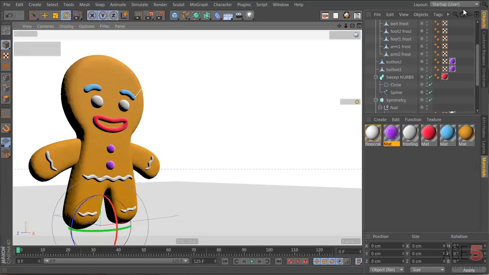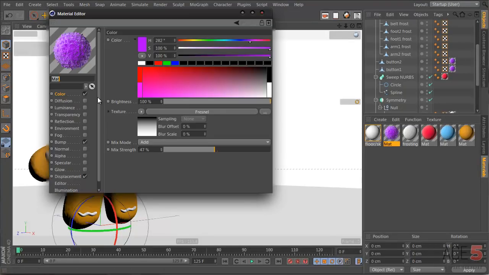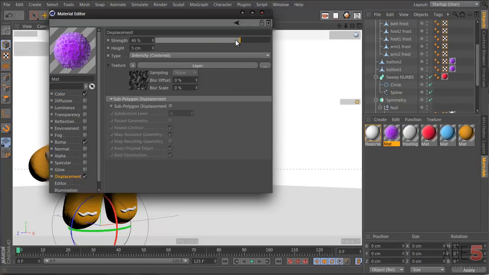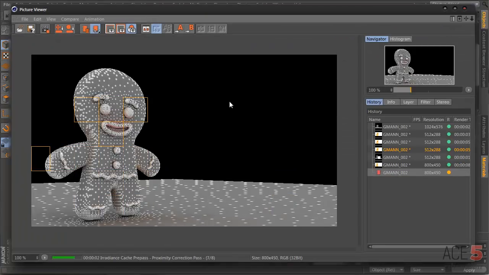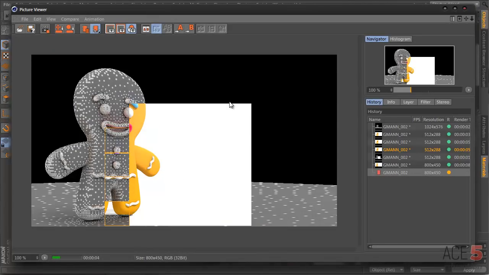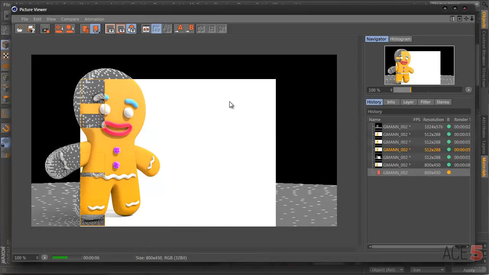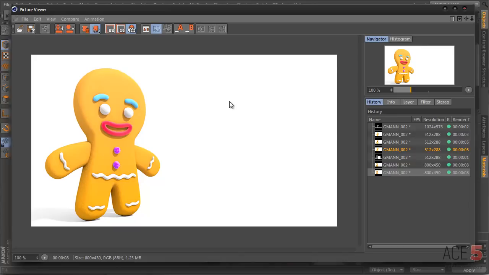Okay, these buttons are way too lumpy. I'm sorry, I cannot just let you leave them like that. Let's take the strength down a bit. That's better. Okay, so there we have it. We have our gingerbread man.